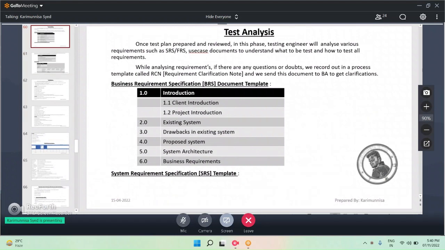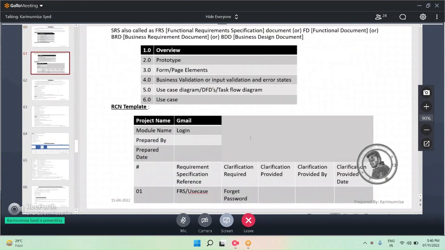See here, we are under the test analysis phase. What does an RCN template contain? We have to include clearly: what is the project name, what is the module name, who is preparing this RCN template, when, the date, and then the requirement specification reference. In which requirement document do you need the clarification?